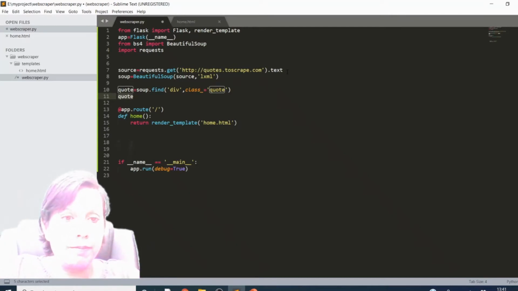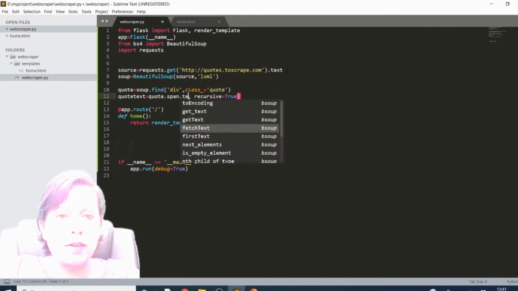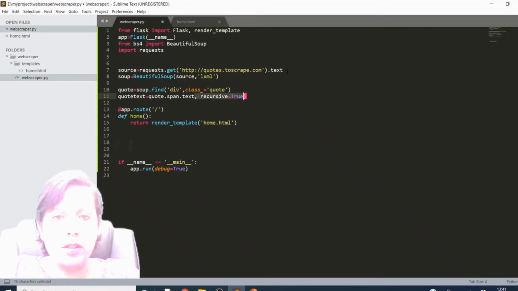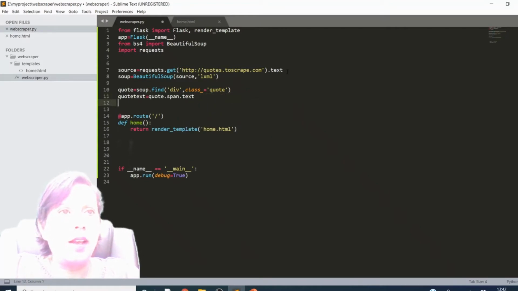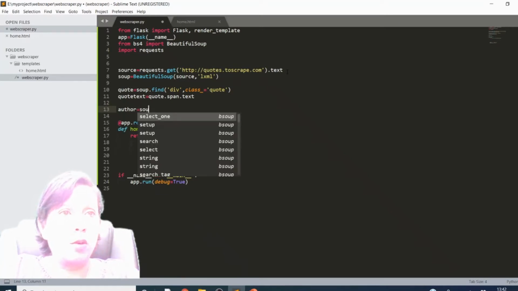So if I create another variable here called quote text, and remember it was in the span, I'm just going to say span.text, and again you can just type this in as it is. That should get for me the quote and just the text bit of the quote. Let's do exactly the same thing for author. So I set up a variable called author.